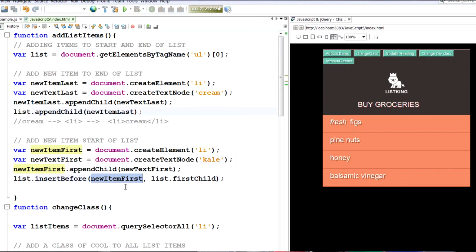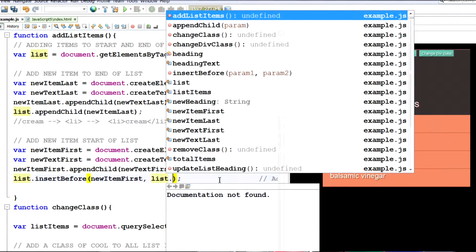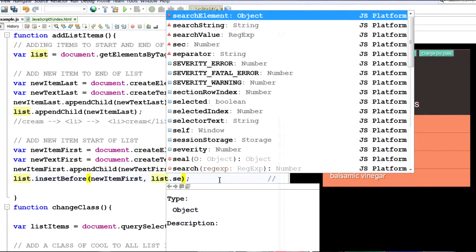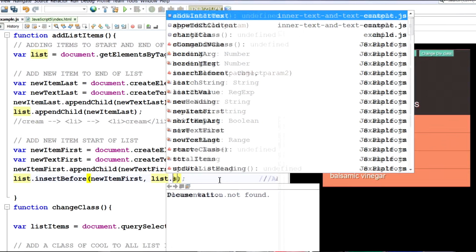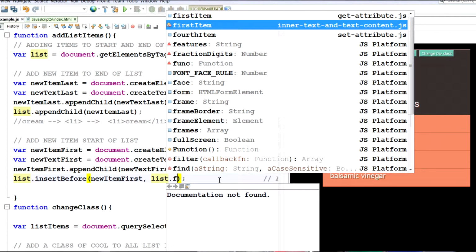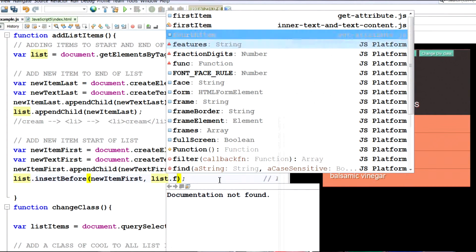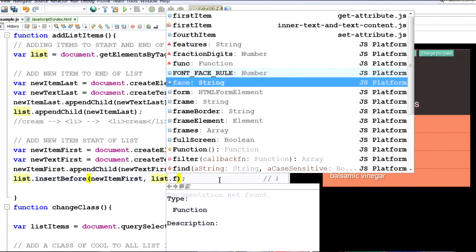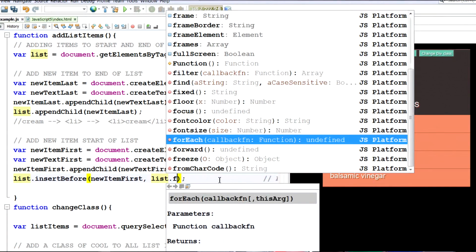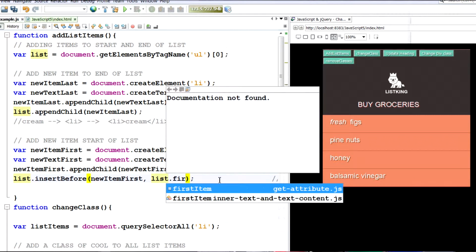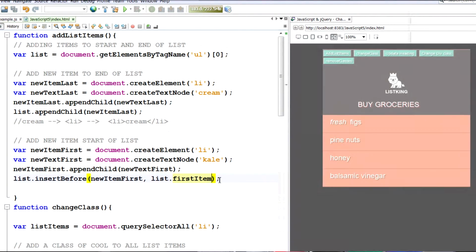And we're going to insert it. Where are we going to insert it? We're going to insert this new item first at the first child. So, with NetBeans, we can see what other things we can pick. Now we can do first item, there's some attribute, fourth item. But it looks like the default built-in is first item. So we'll leave it at that.